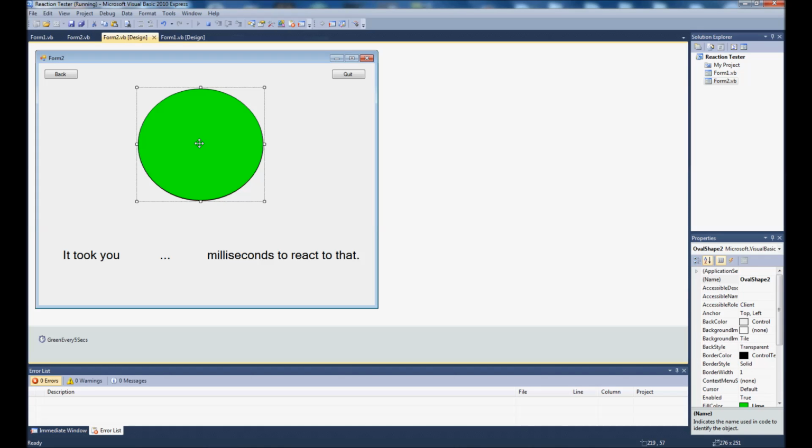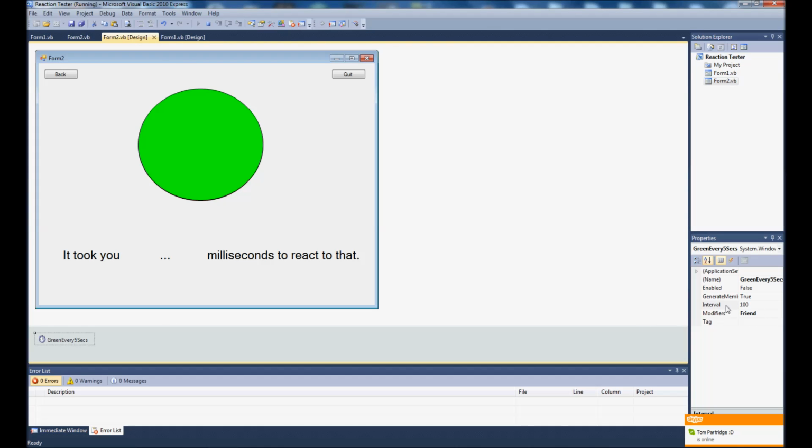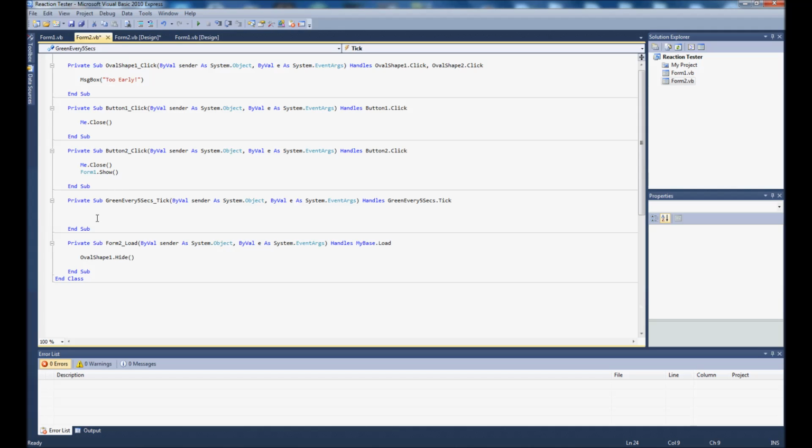And we want to make this say every time this ticks, so basically we can set the time. So here it says intervals. The intervals is done in milliseconds. So if we do 5,000 milliseconds, then that will be 5 seconds. So when it ticks, it will oval shape 2 dot show. Wait, we don't want oval shape 1, we want oval shape 2 dot hide.